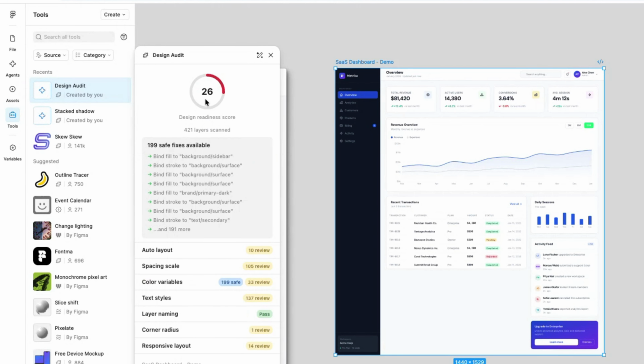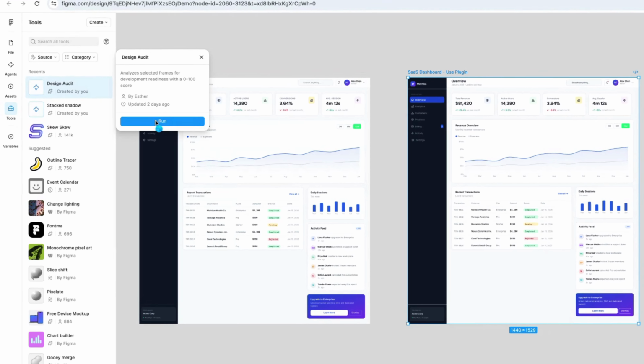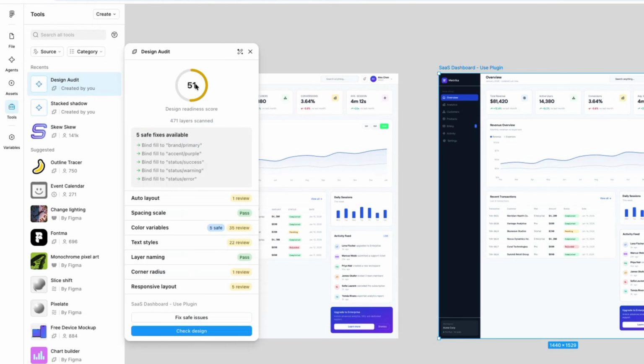When I run the Design Audit plugin on this other one, you see that it has a readiness score of 51. And that's not all. It also shows you the things that need to be fixed. Things like the auto layout, the inconsistent spacing or colors, text styles, and all of these that need to be fixed.